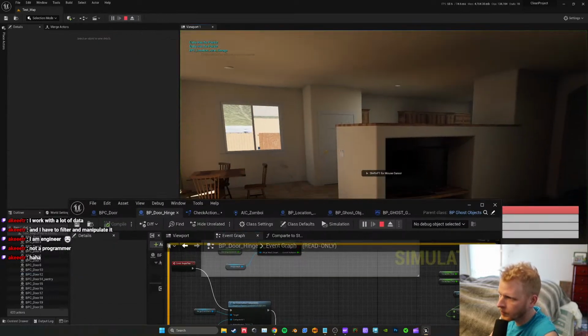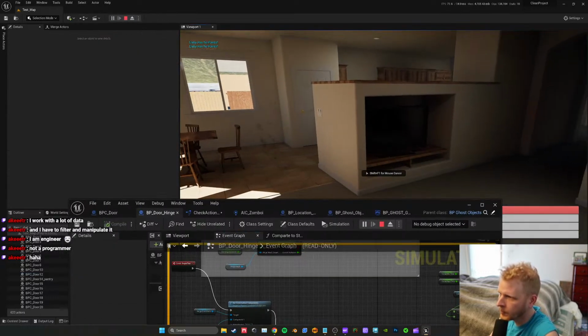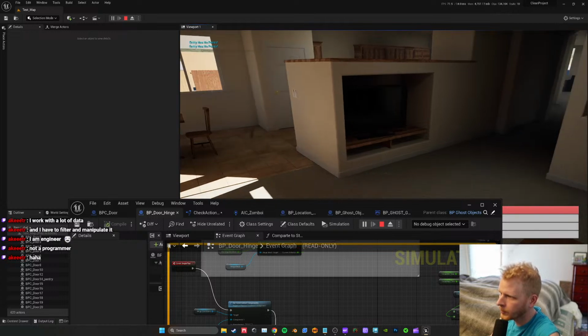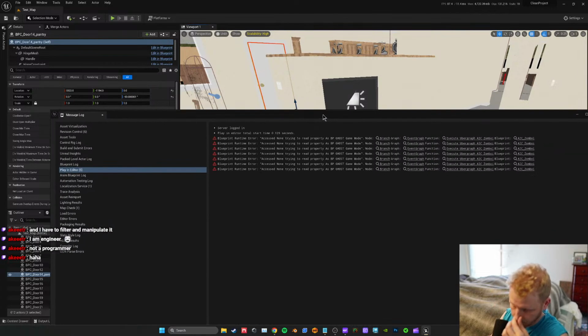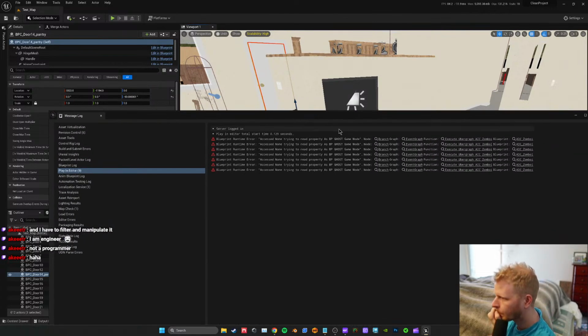Okay, so now we don't have a huge thing. Entity has no points. Yeah, that's fine. So why is it accessing none? Trying to read property. That's so strange.